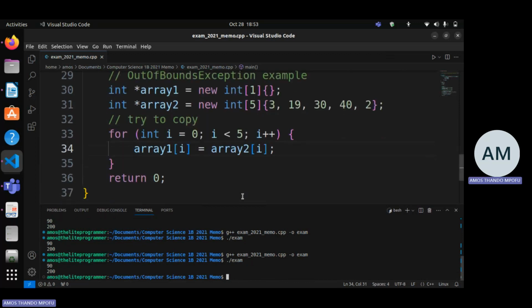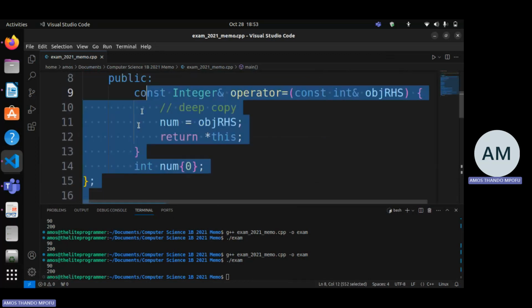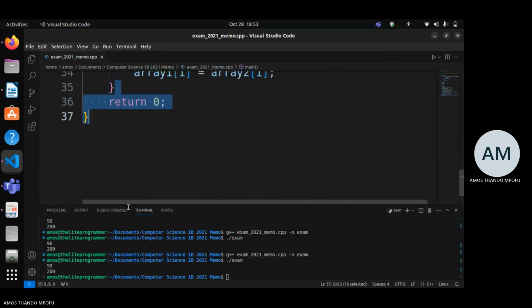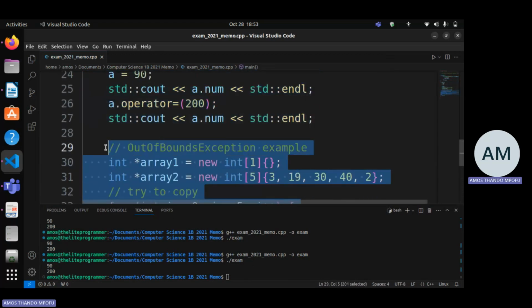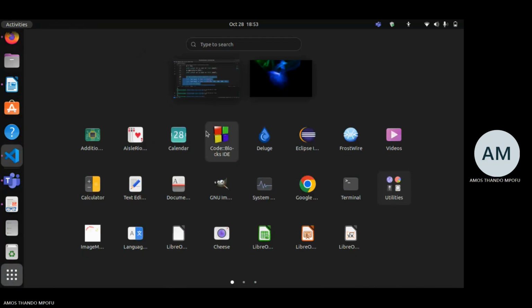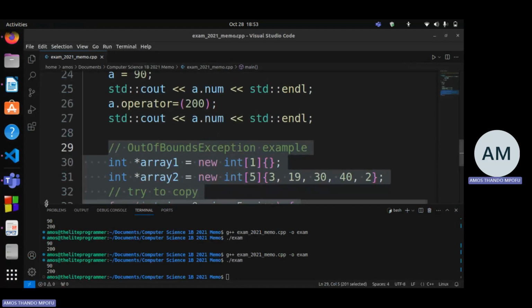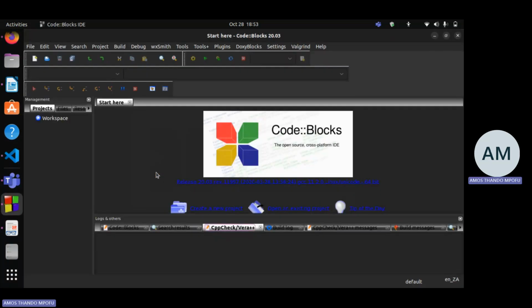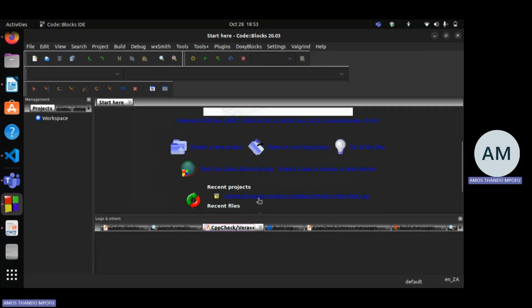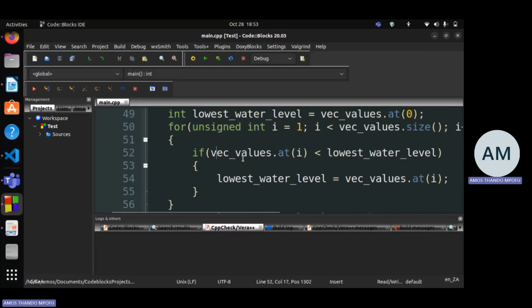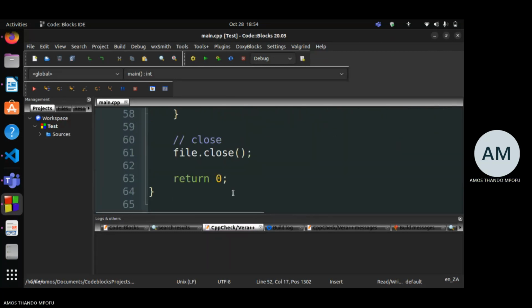Doesn't complain. Well, it should complain. I think it's because this is just an... let's try it inside Code::Blocks. This is the only code that I need right here. Let's try it inside Code::Blocks, because I think the issue is that I'm using VS Code, and VS Code is just a text editor. It doesn't have all of the tools that you need to write C++ code.